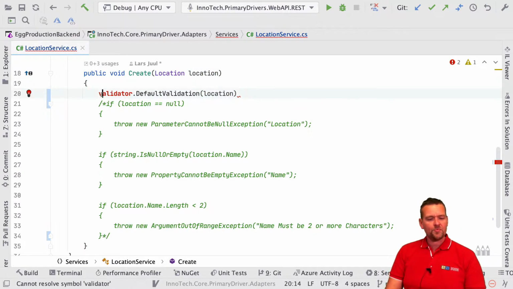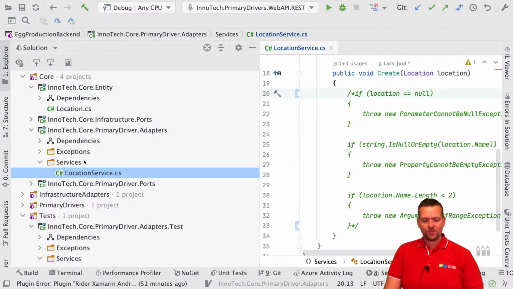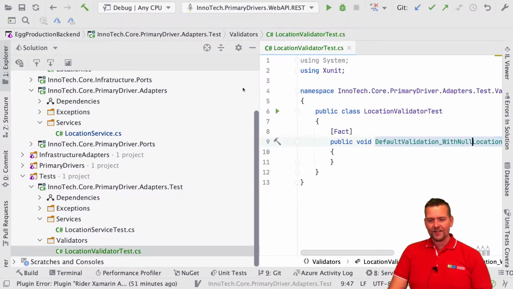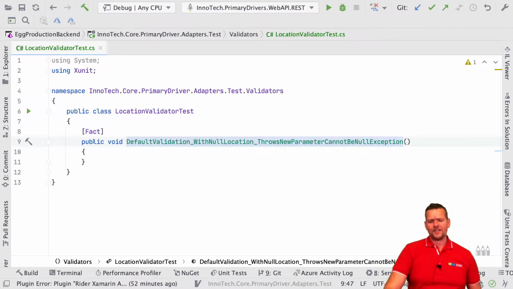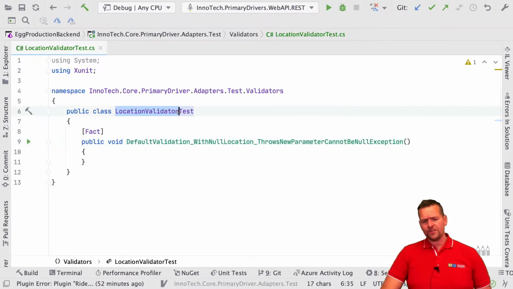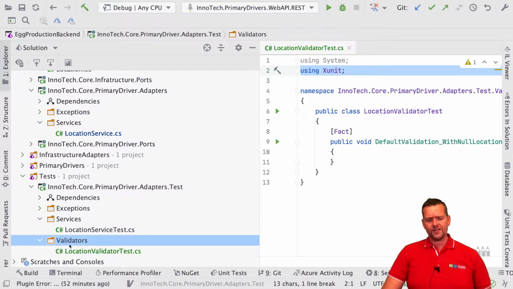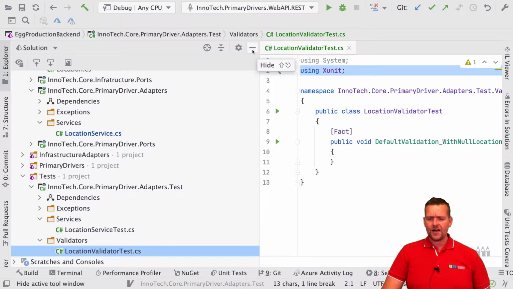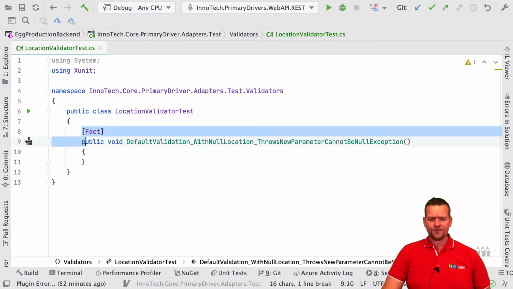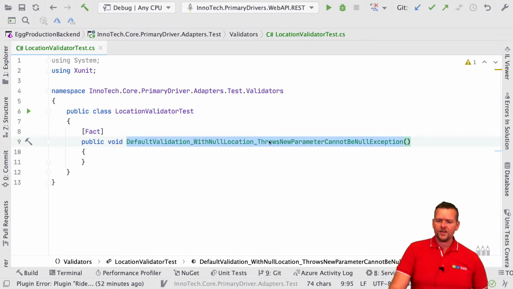And yes, I already prepared a small test right here. So let's just get rid of this for now, and let's go back to our location validator test right here. Now, here's the location validator test. All I did was create this new class. Let's expand the Explorer again. I created a new folder called validators. There I have a new location validator test. And here I just added a simple fact for now that says default validation with null location throws new parameter cannot be null exception.